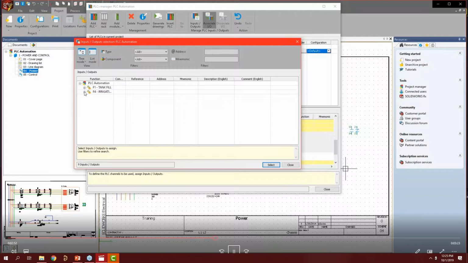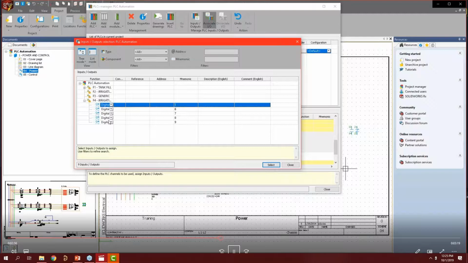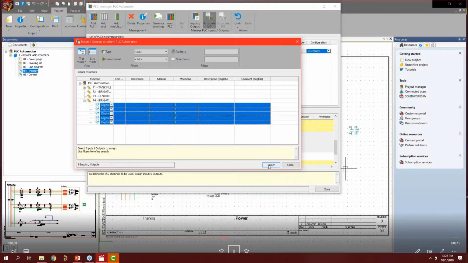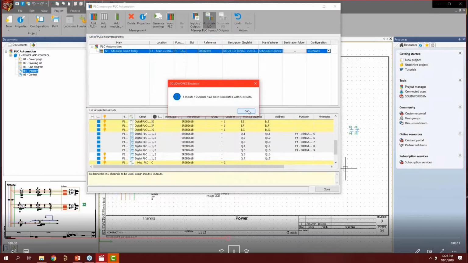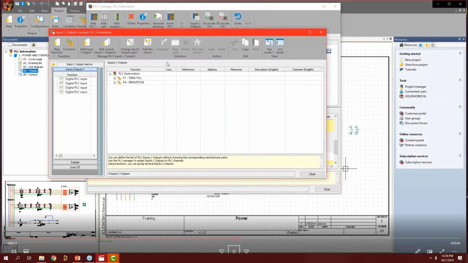I'm going to select those, and then the last thing I need to do is associate these to their circuits as well. Coming into the irrigation, locate my 5 digital outputs, and select. Again, I got the confirmation: 5 inputs, 5 outputs have been associated with 5 circuits. Now, one thing I do want to take a look at, I want to go back in here to the Inputs, Outputs Manager, and talk about the data grid.